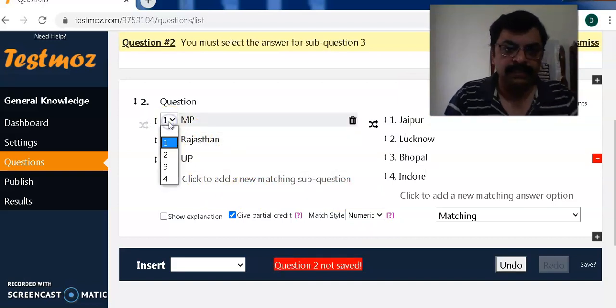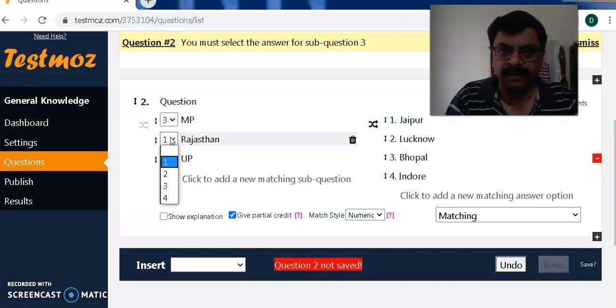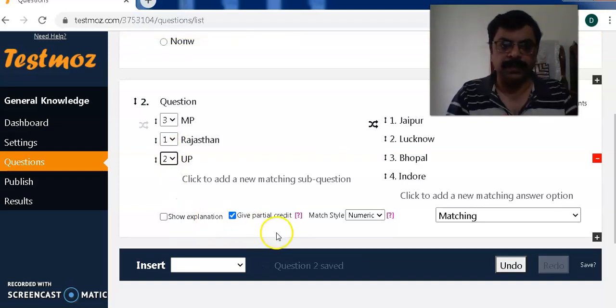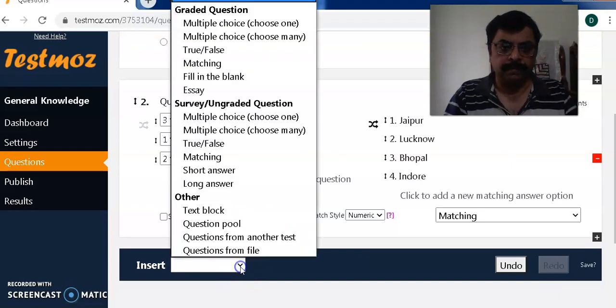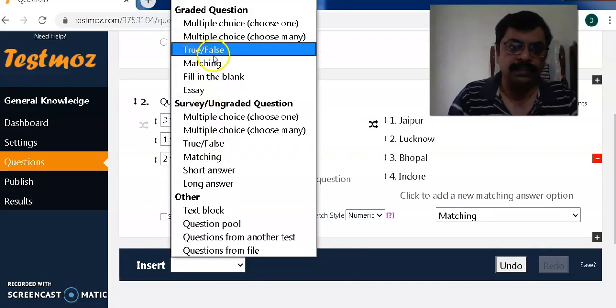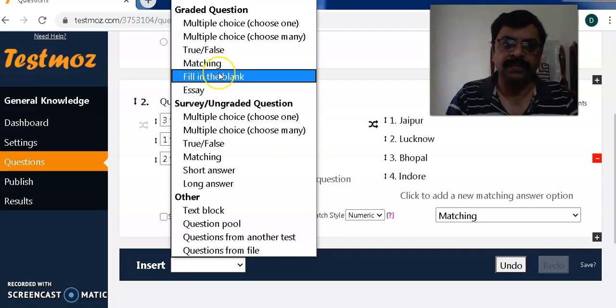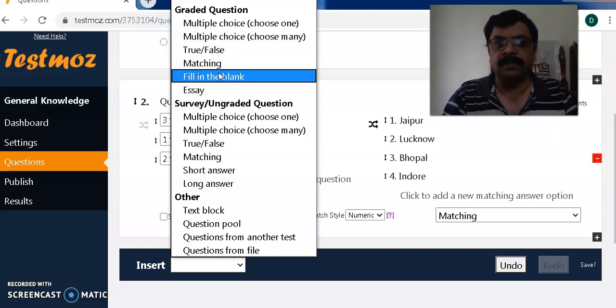Now for the first one, the correct answer is third. For the second one, the correct answer is say 1. And for the third one, the correct answer is 2. So this part is over. This part is saved. Similarly, you can go for true false type, fill in the blanks type, or essay type. So you can try all these things one by one.